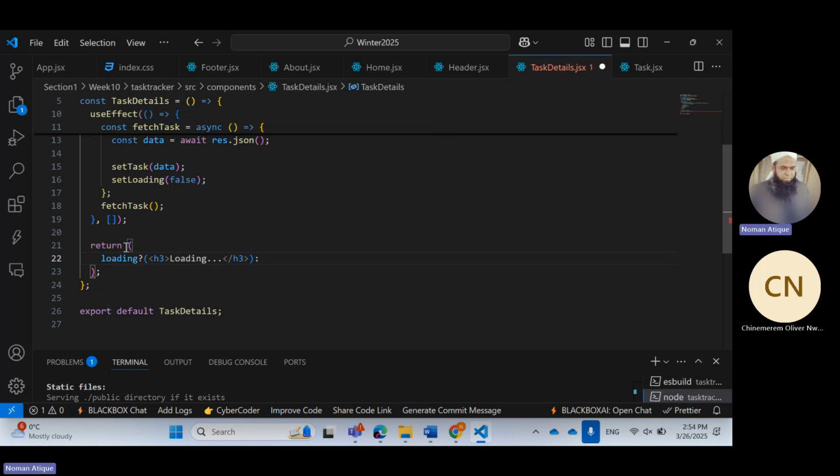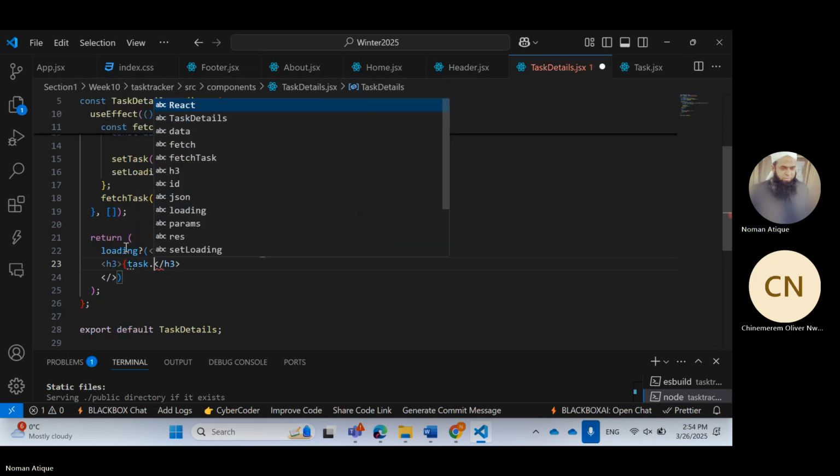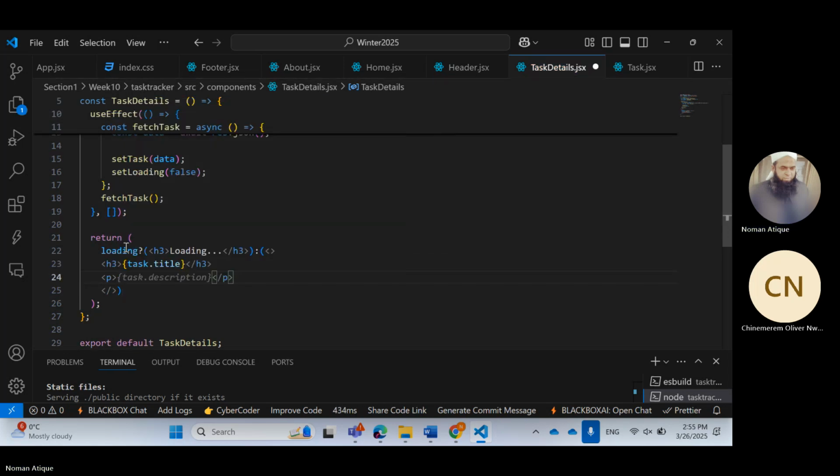Make sense, everyone? If loading is true, just do what? Just show loading, right? And else, what do you want? Else you do need to do what? Make a fragment, for example. Let's make a fragment. We can make it anything. And do what? For example, let's say H3 and put task dot title. Are you guys getting that one? And paragraph, task dot description dot day.